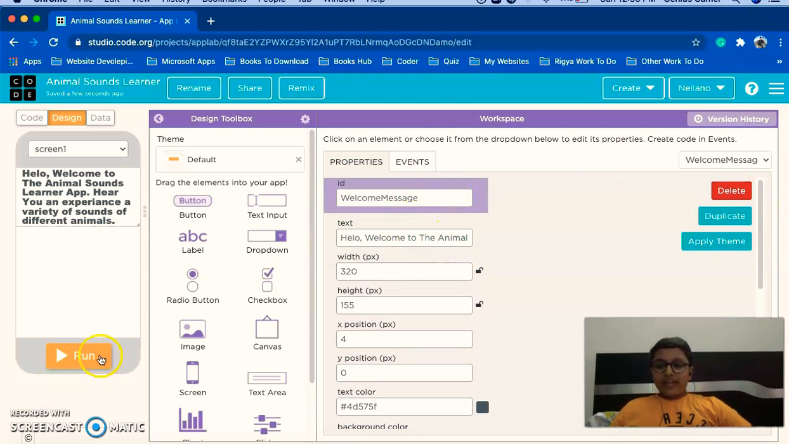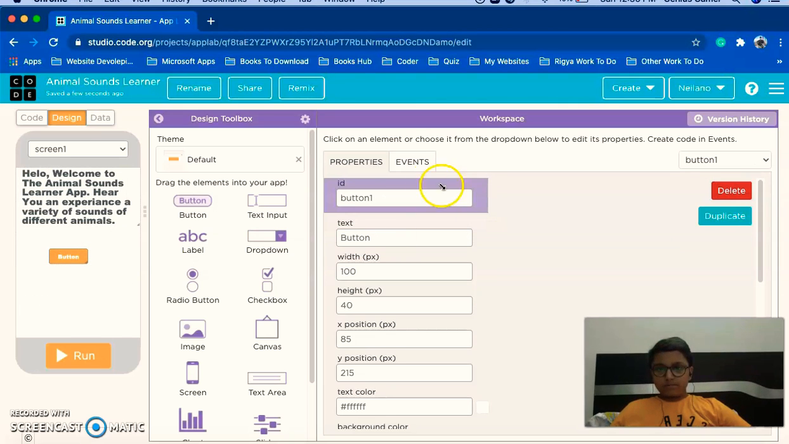Now we are going to drag a button which will take us to the page where the sounds will be. We'll rename this button as page 1 take button. And the text in it will be page 1.